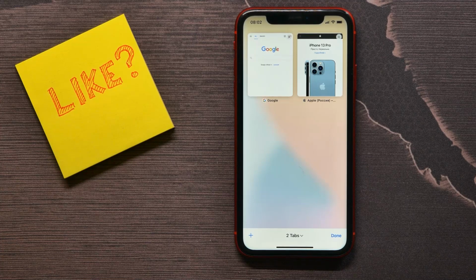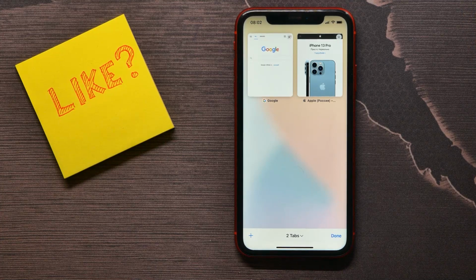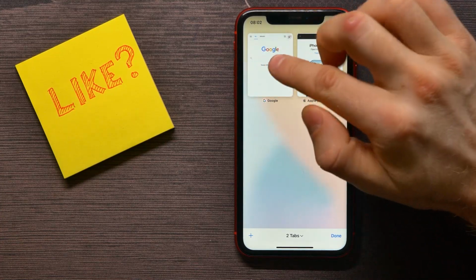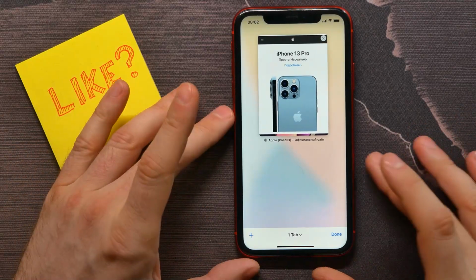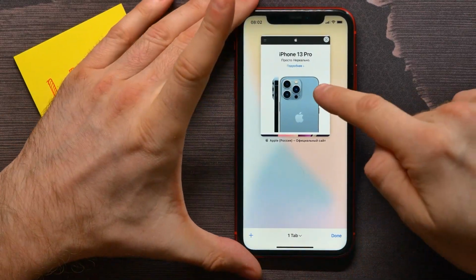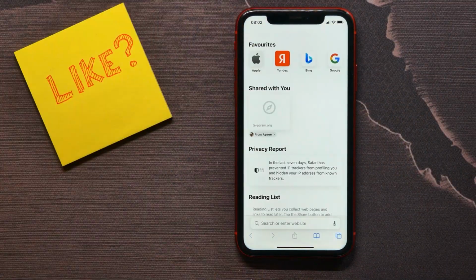And also you can close any tab just with a swipe to the left, a kind of short swipe like that. And now you see the tab was closed. Let me show you again. You see that the starting page appeared again.